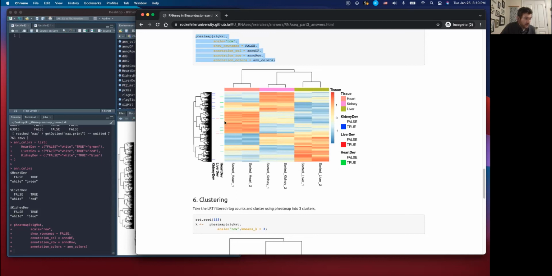Interestingly, with things like heart development, there's a lot of overlap in the heart development specific groups, but there's also some with kidney. And then liver isn't actually near the liver. So that could be something to look into further. Maybe something's funky with this liver data set. Maybe we need to pick a different gene set.